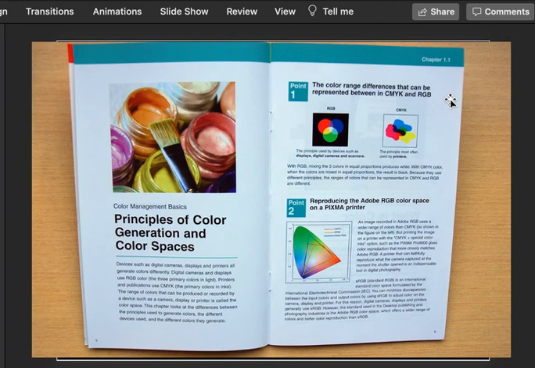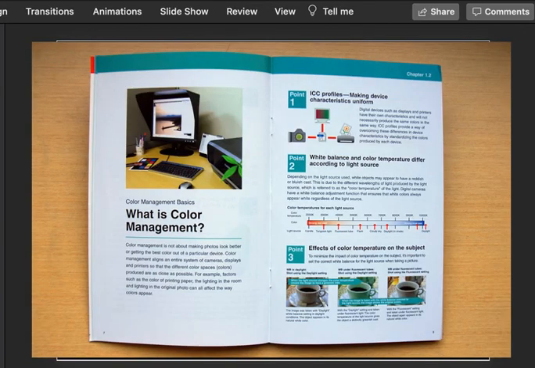The K stands for black, and of course when we have our printers we have two, maybe three different types of black ink to create that density and depth and contrast that we need in our final images. I'm going to fly through this and then go through the exercise.